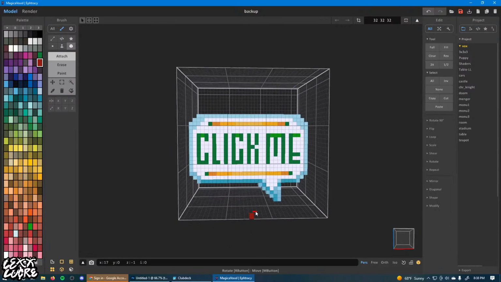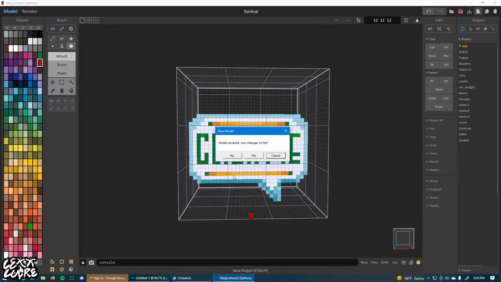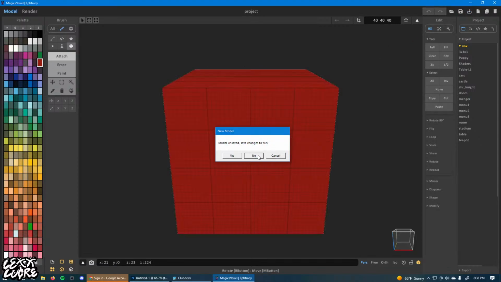But let me go over some of the essentials of this application. Once you've installed the application, you'll notice, let me go to new, like you guys will have it. So I'll go to new, and we're going to say no. All right, we go to new file. This is what you're going to see.